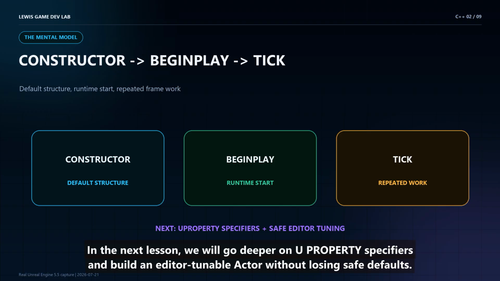In the next lesson, we will go deeper on UPROPERTY specifiers and build an editor-tunable actor without losing safe defaults.